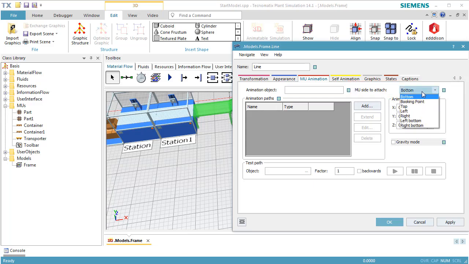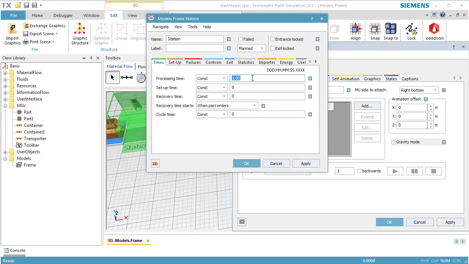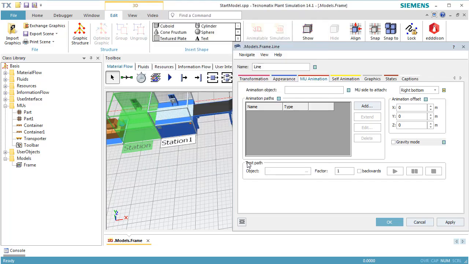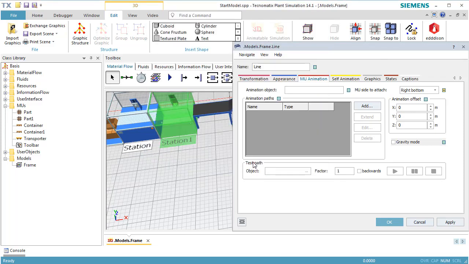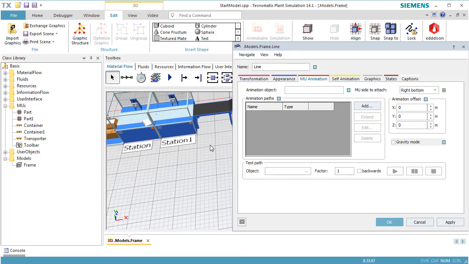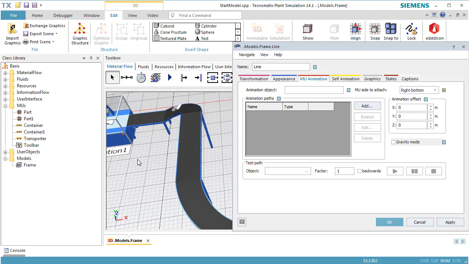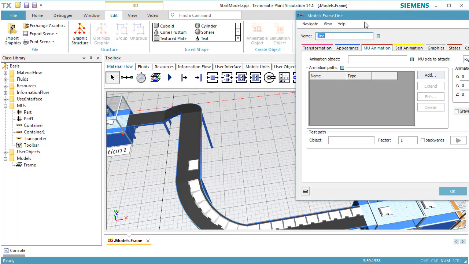Now we want to change the MU Side to Attach. To do so, we select Right Bottom and click Apply to make the changes valid. To make the simulation run a little bit faster, we set the processing time of Station and Station 1 to 10 seconds. We reset and start the simulation. Now the parts will be shown on the conveyor, and the right side of the parts is aligned with the center line of the conveyor.